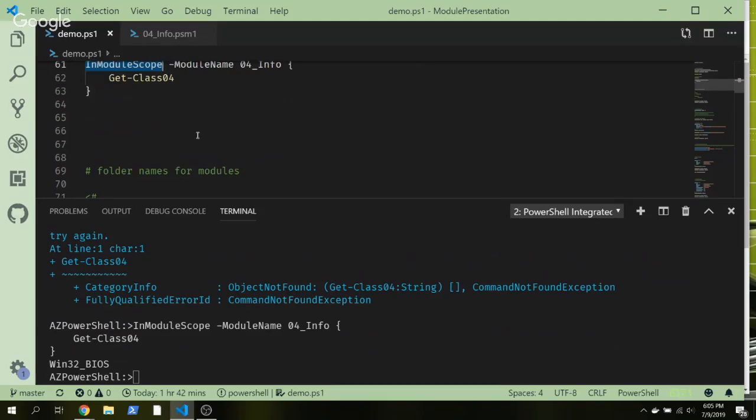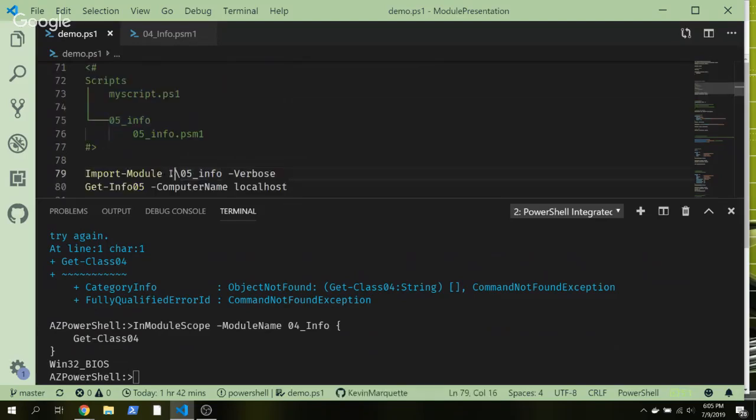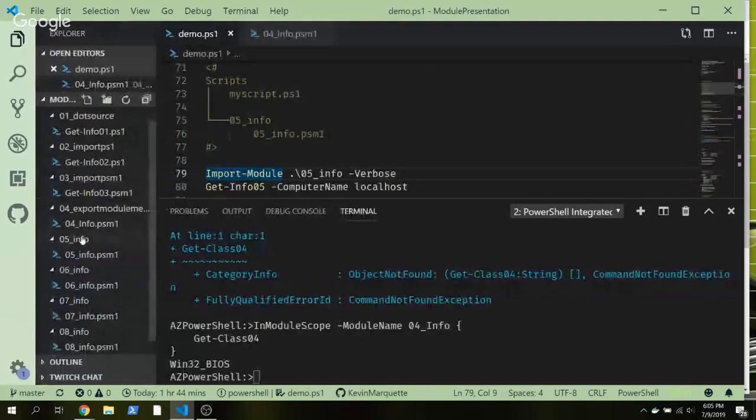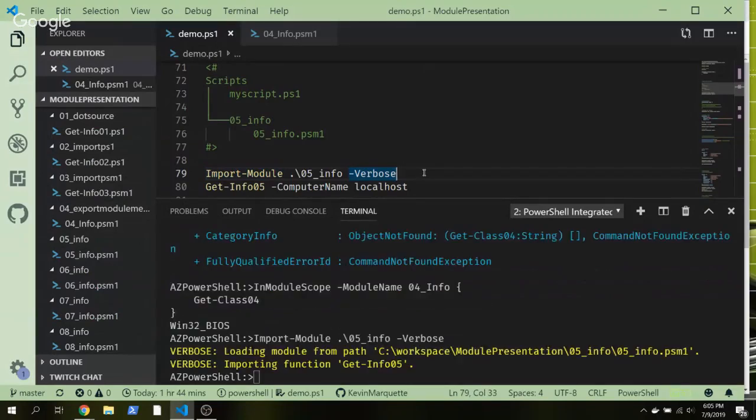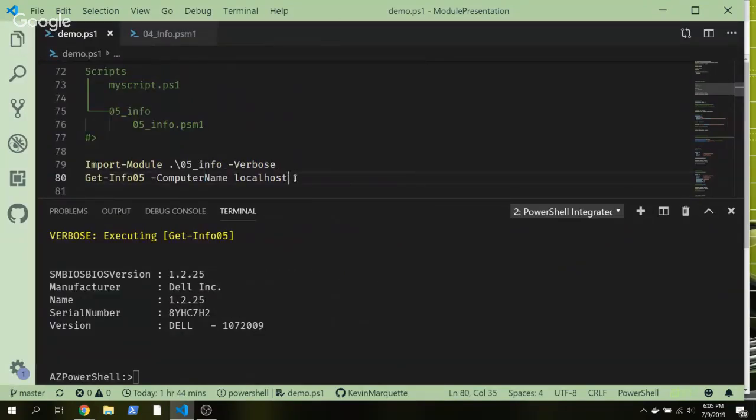All right, folder names for modules. If you place your scripts inside a folder with the same name, like this Info5, and the PSM1 matches identically to the folder name, you can do your Import-Module on just the folder itself. It'll find the module based off the naming as long as those two pieces match. So here on my 05, I actually have them matching. And when I run my import and call my command, it automatically discovered it and is able to run.